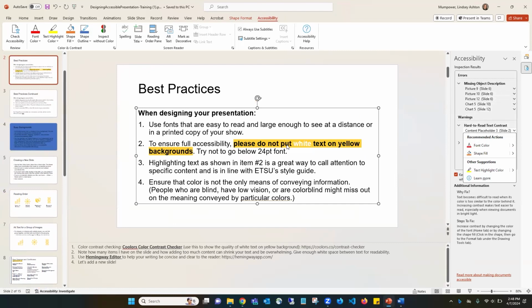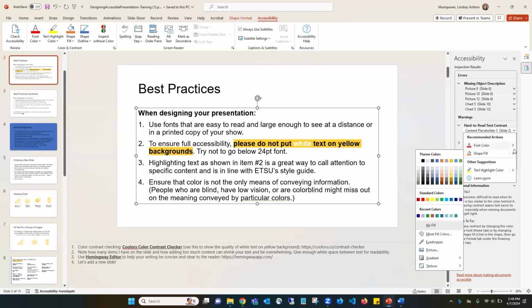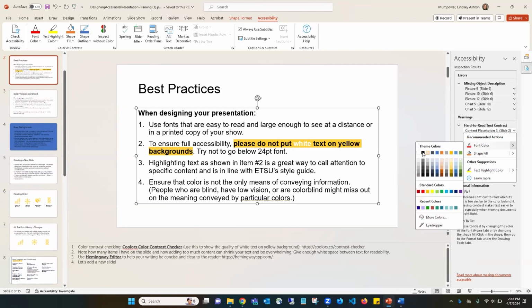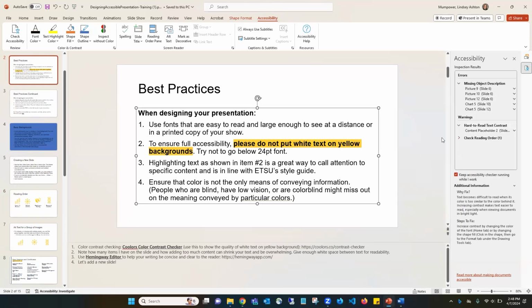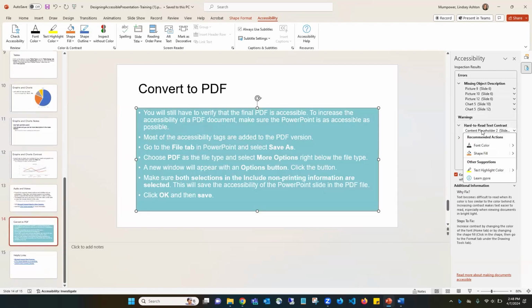So once again, there's the white text on that light colored background. So let's just fix the font color and go with the default black. And you notice as soon as you fix something, it disappears from your warnings or errors. And click on the next one.